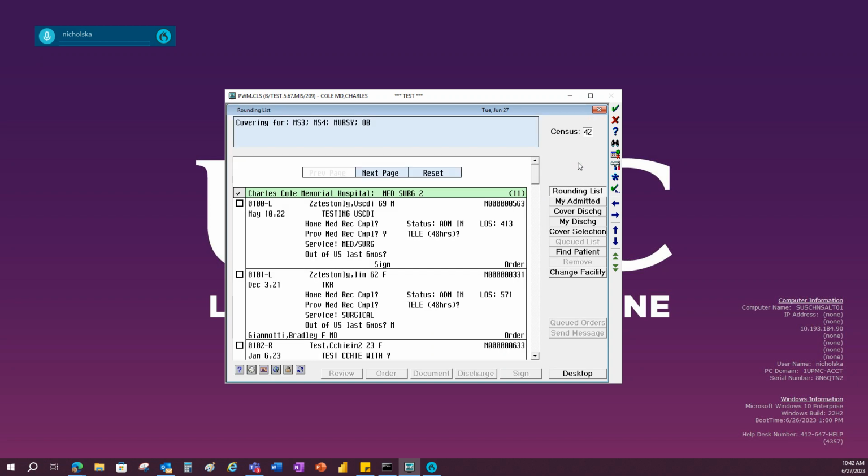And this is a list of all of the patients you are covering for. My covering list is at the top. So I have MedSurg 3, MedSurg 4, Nursery, and OB. This will be set up specific to the areas you are covering for. Towards the middle, in the green header, is the location or the unit. So here is the list for MedSurg 2.